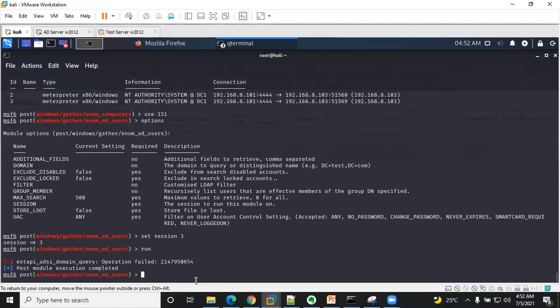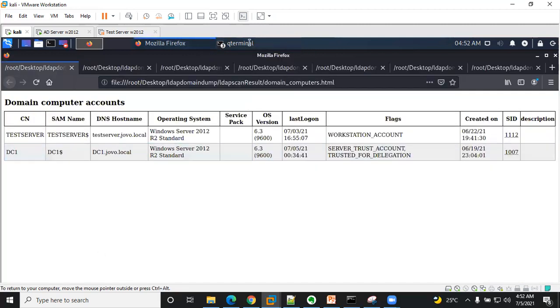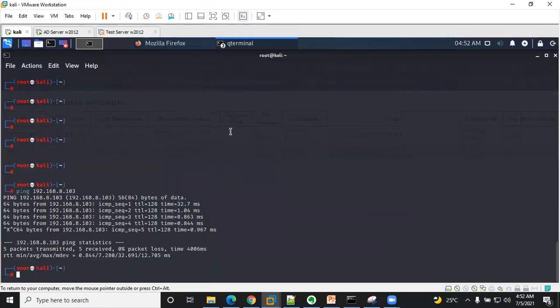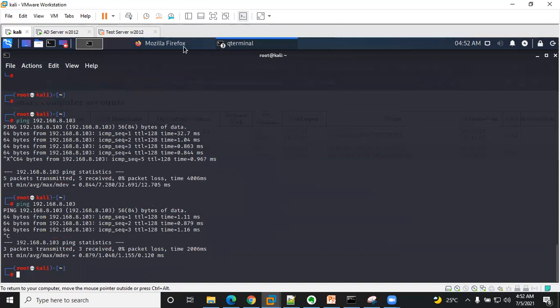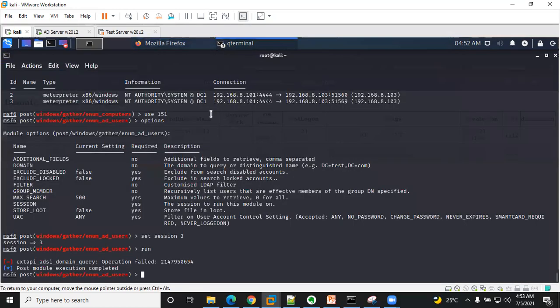Okay, so this command operation failed. Let's see if we can ping, show why it's failing. Okay, so we can see connect to the machine. Failed, operation failed. We could not enumerate the list of users. So what else do we have?